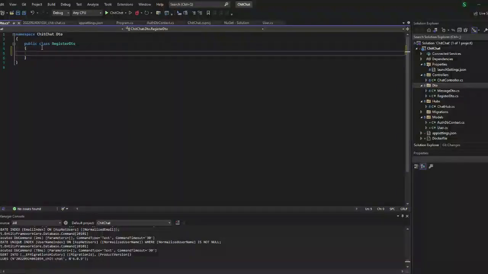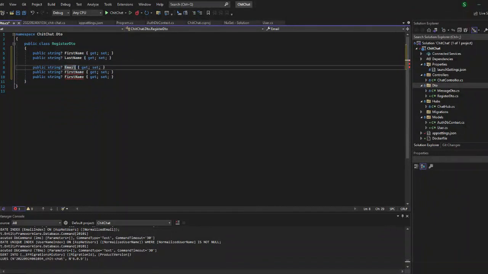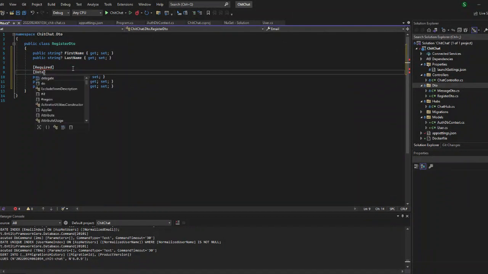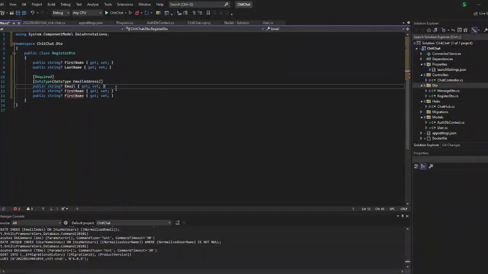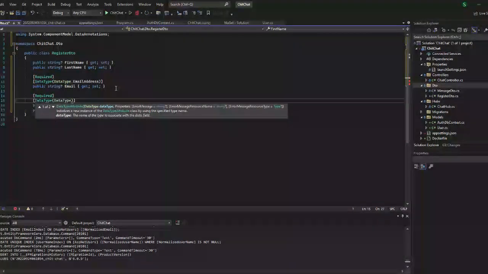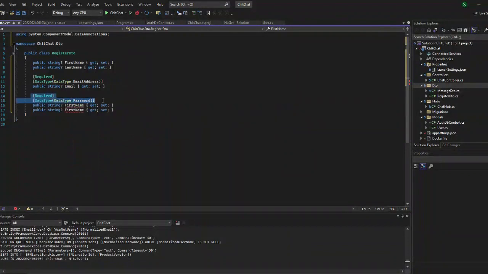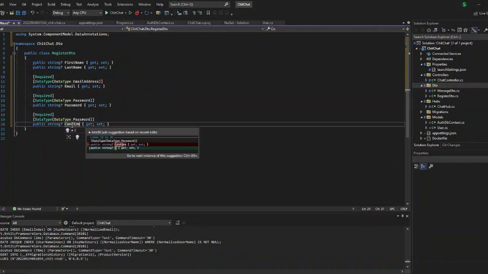Now let us create the DTO class, that is our RegisterDto. In that I am going to create the properties like first name, last name, email. I am making the email property required, and the data type as email, so that if it is not entered in the correct format, it will give a validation error. Now let us make the password property required, and the data type as password.